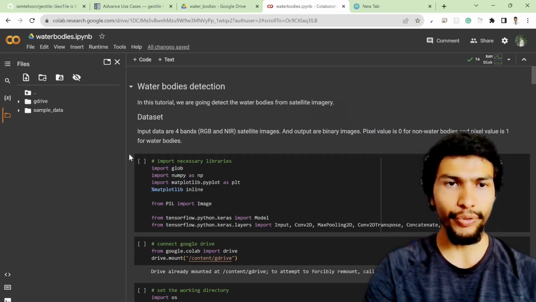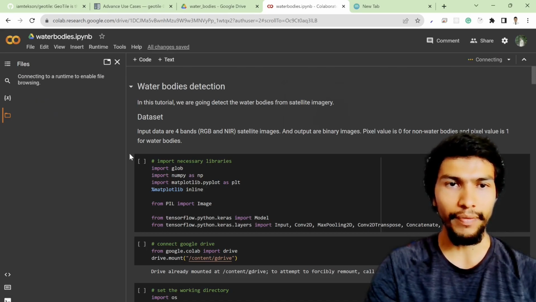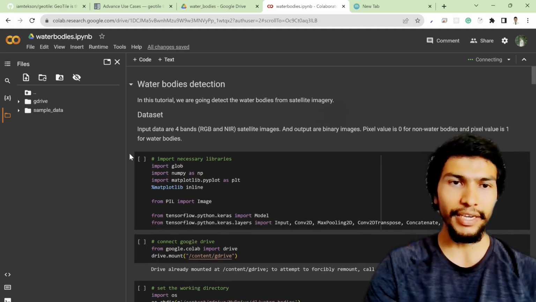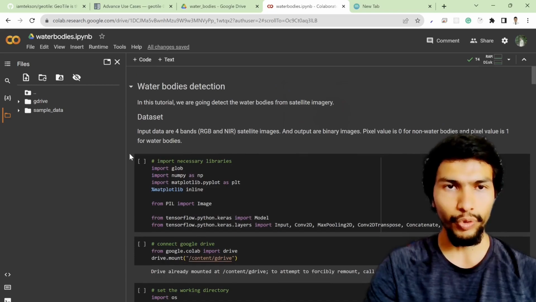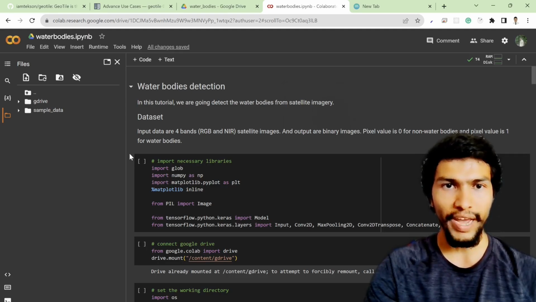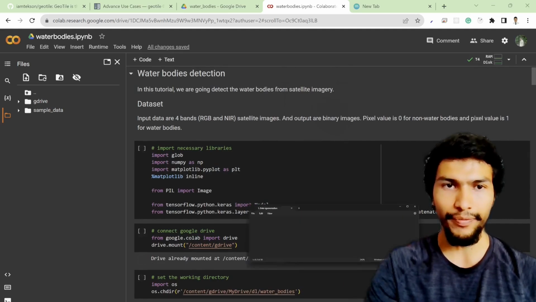In the last video we had a problem with our model, which had been overtrained and had the limitation of not performing well on the test data set. In order to improve those things, I have made a few changes in this model file, which is the water bodies detection version 2 file. And here I have made a few things.